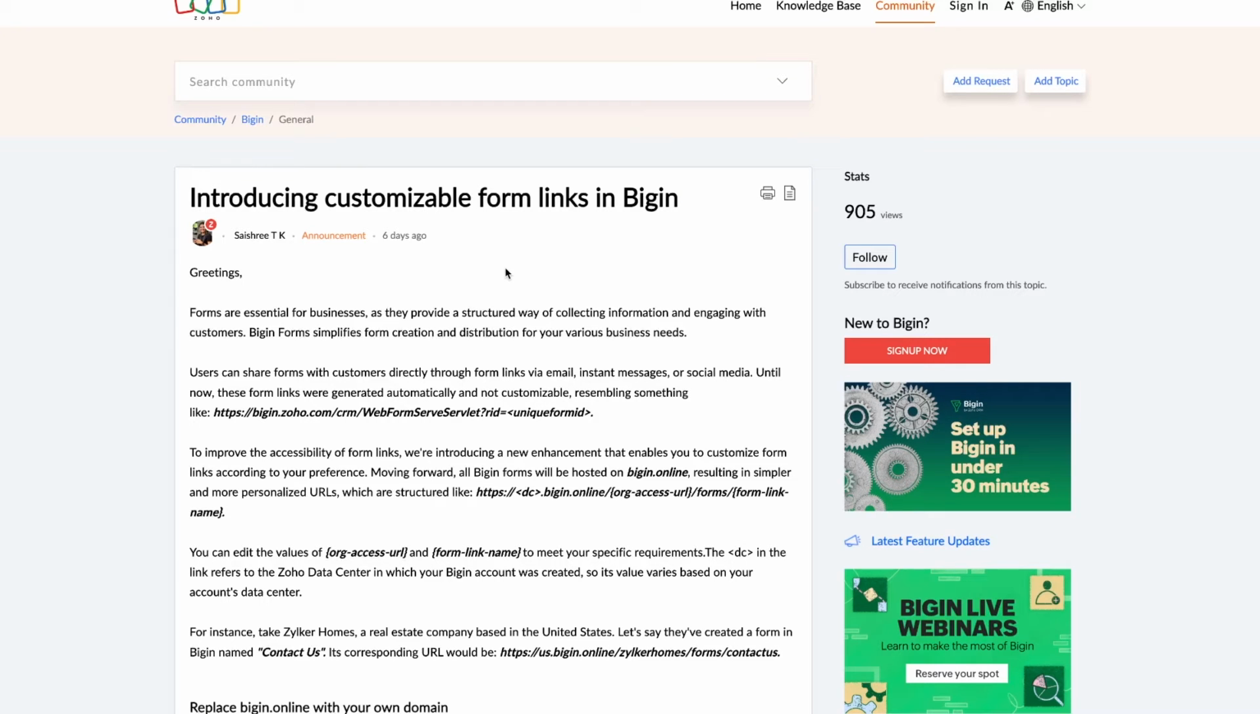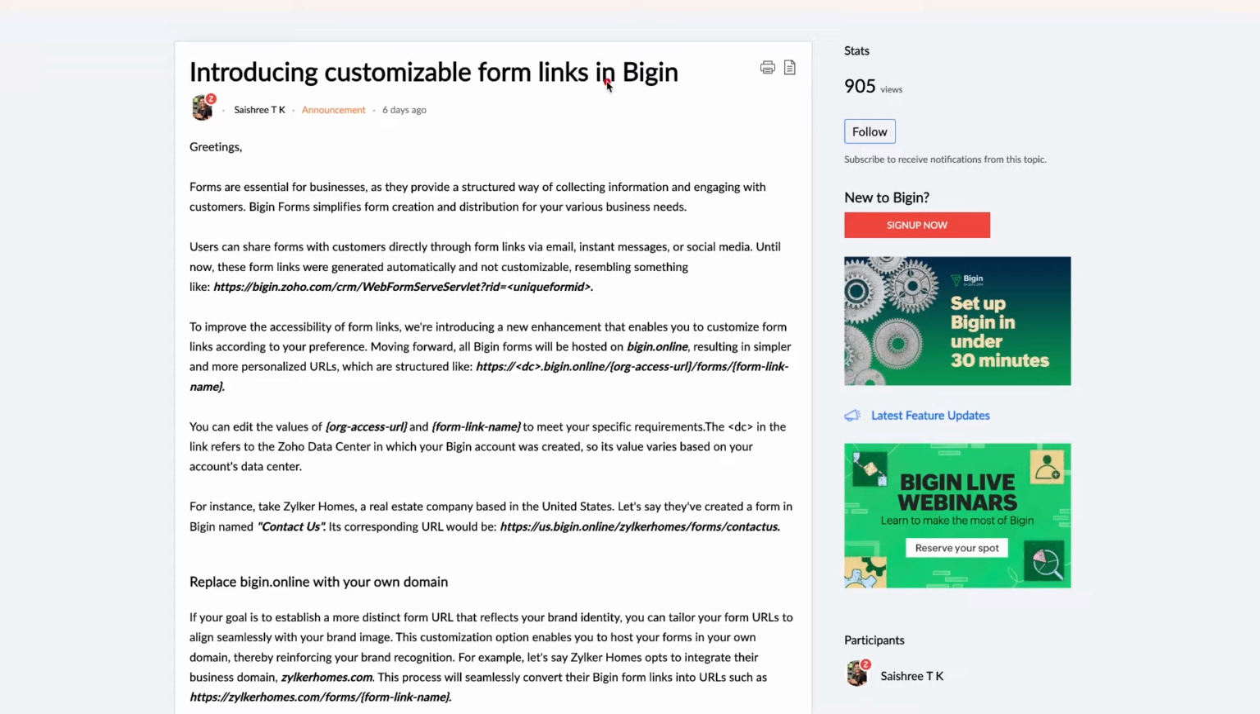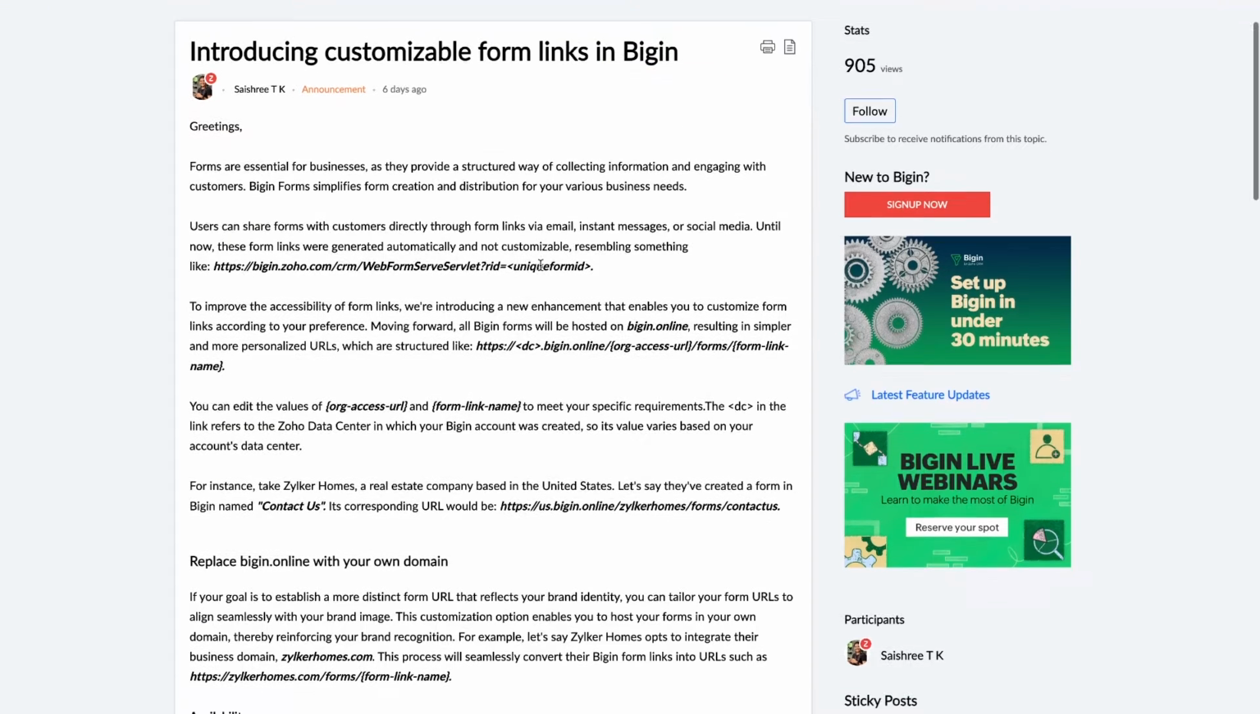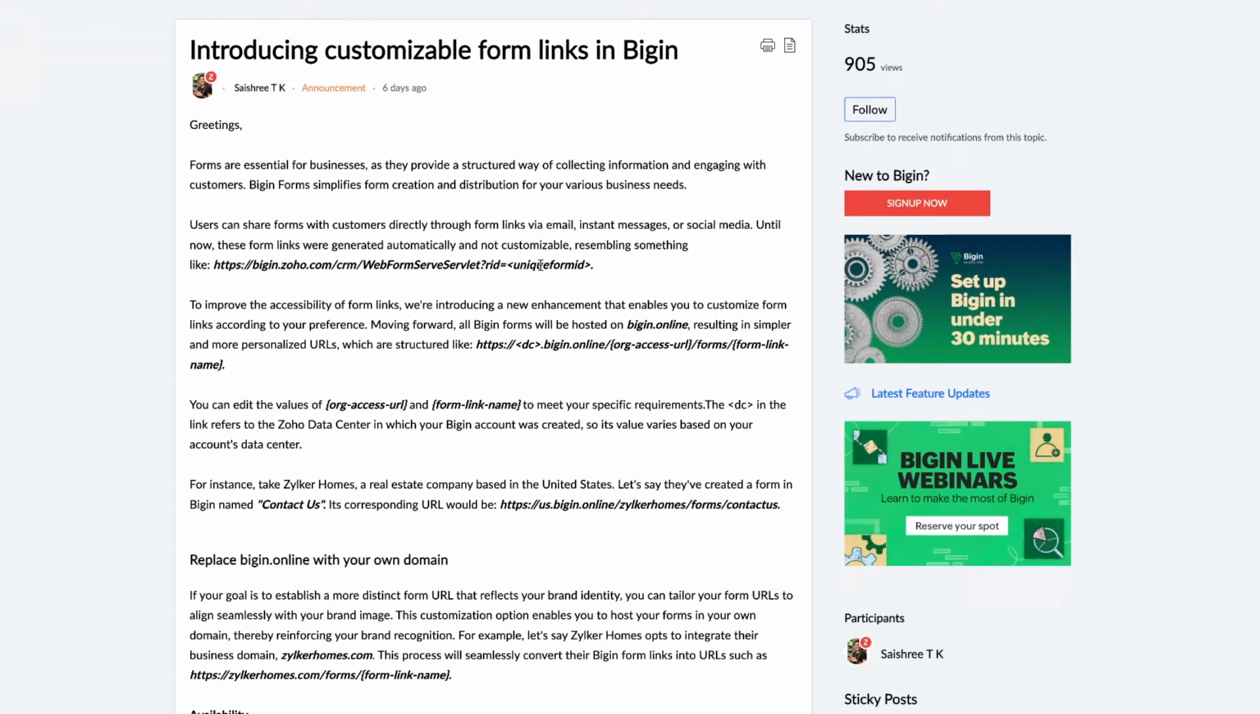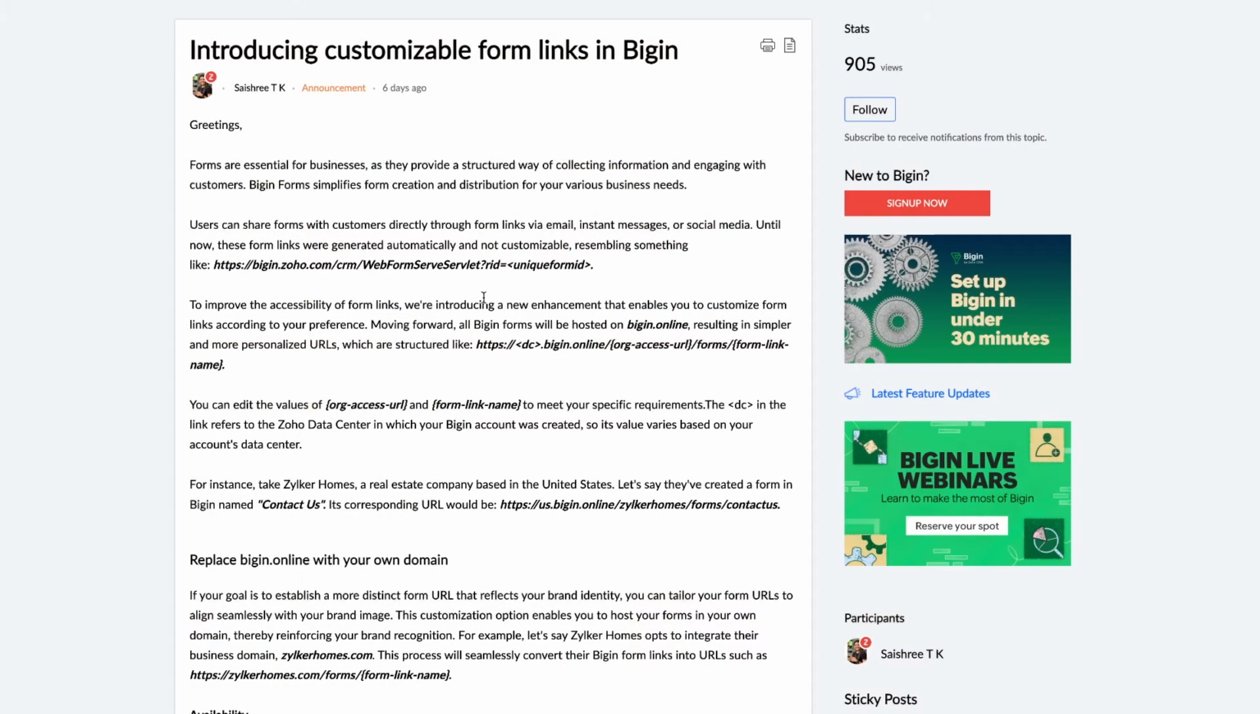Okay, introducing customizable form links in Bigin. All right, so if you're a Bigin user, which I'm not, but I understand why. I'm not a huge fan of what Bigin offers as far as a simplified CRM, because I think you should just go with the real thing and not limit yourself to a system that doesn't have as many capabilities, because you're just going to run into the limits over time and you'll end up in Zoho CRM anyways. So with that being said, Bigin allows you to send form links.